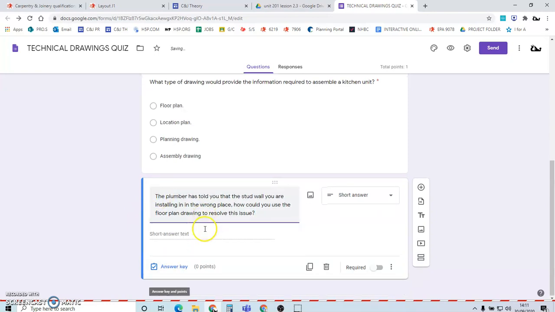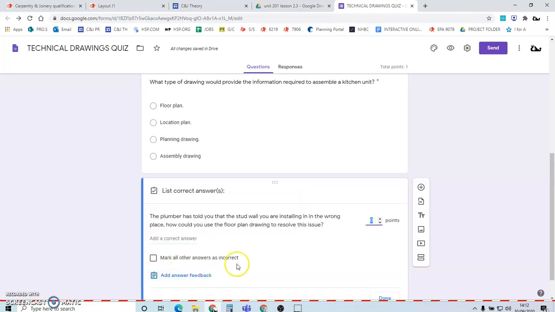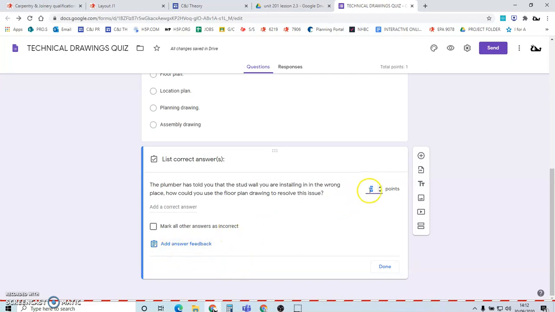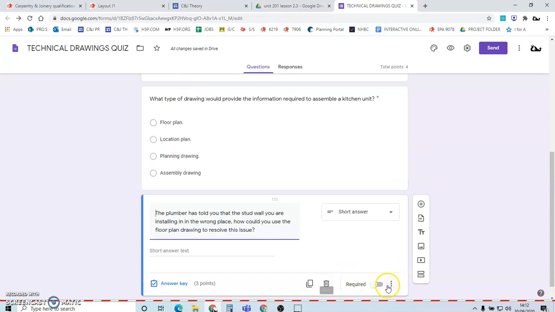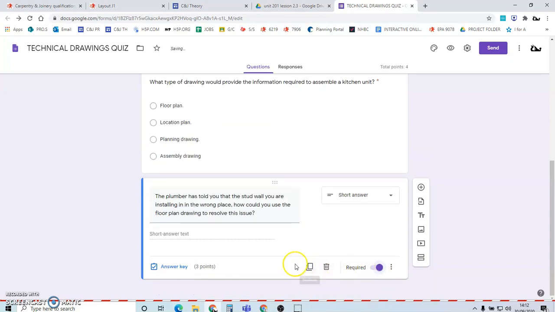So giving our learners a little bit more scope for explaining their understanding of the drawings. You could get a really easy answer for that. Yeah, we've just shown the drawing, but hopefully some students would be able to take it a little bit further than that and explain how they can avoid conflict and all that sort of thing. So I'm going to give them 3 potential points in that one. Make it required, and that's that one done as well.